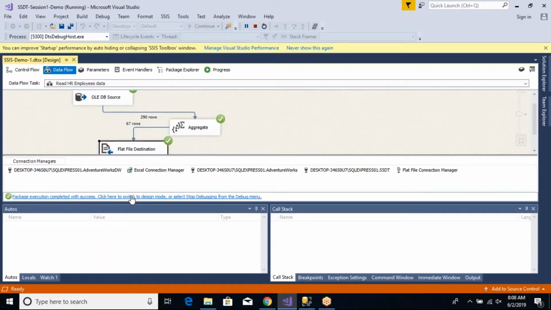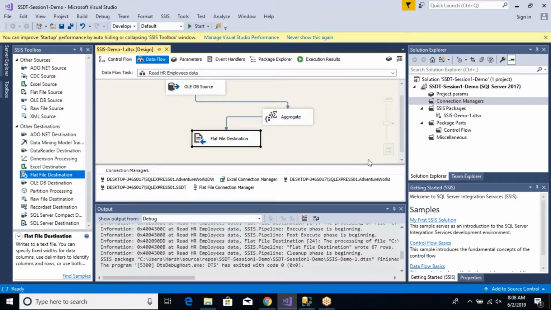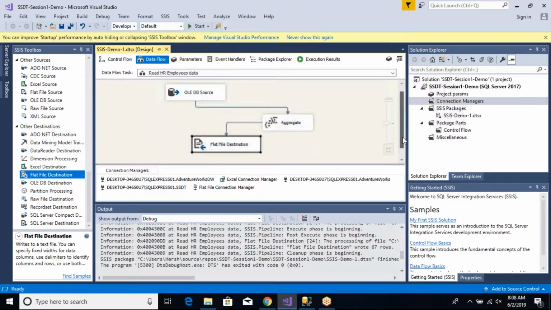Okay, so do not forget ever to click on this and go back to design mode. Otherwise, the process will be hung in the background, which we do not want. So after checking our data flow, we want to come out and back to the designer stage. So this is back to the designer stage. Now we have used one of the transformations as well.